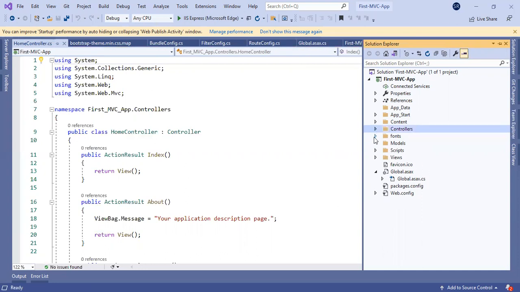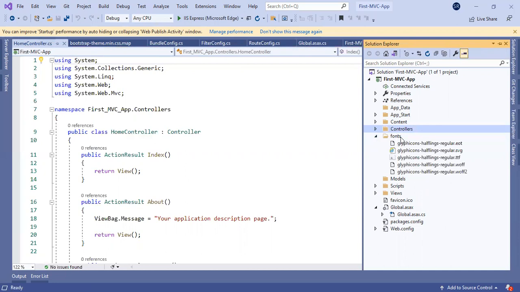So here we have another folder, like a font. Font means whatever we are using when creating HTML, we are defining the font and font style. So we are keeping all fonts inside the font folders.